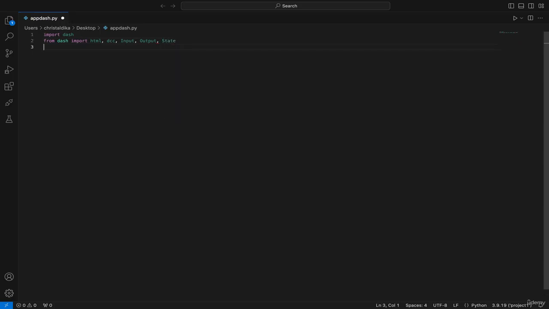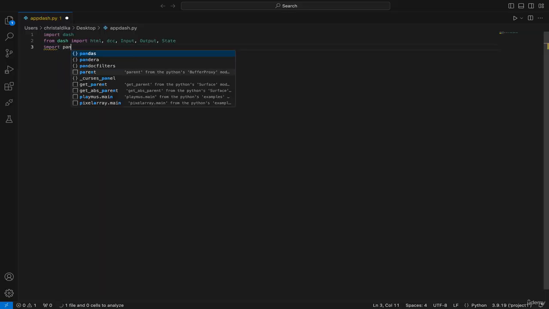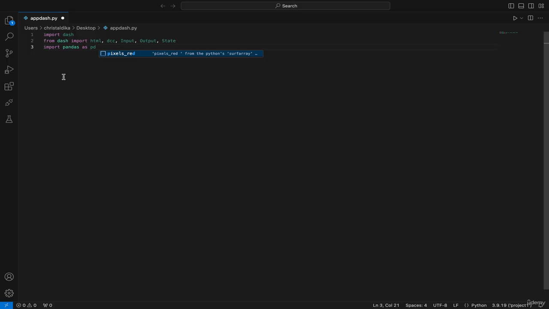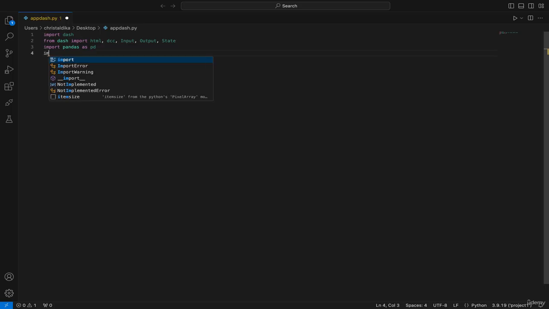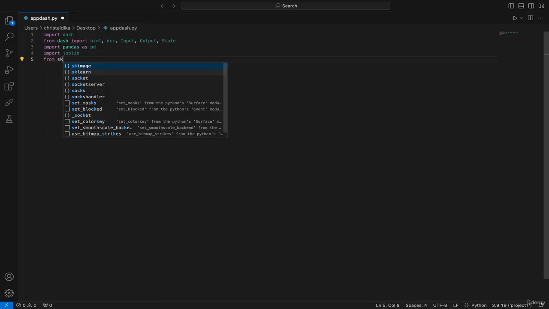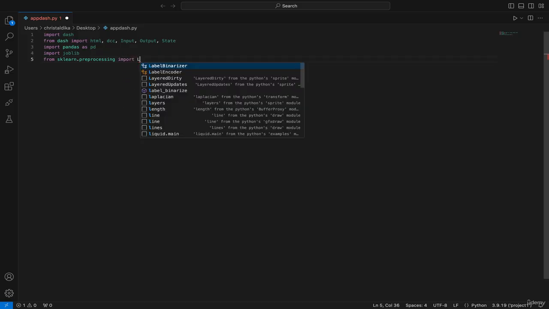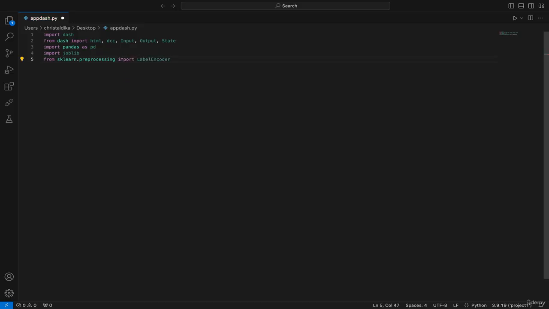Next, we are going to import pandas. Import pandas as pd. We are going to use this library for loading the datasets. Next, we are going to import joblib. We are going to use this library to load the model. Next, we are going to import LabelEncoder from sklearn.preprocessing import LabelEncoder. Make sure it is uppercase. We are going to use this library for encoding categorical variables.